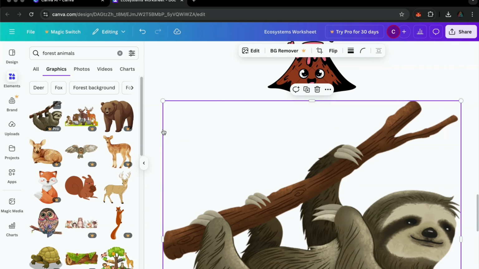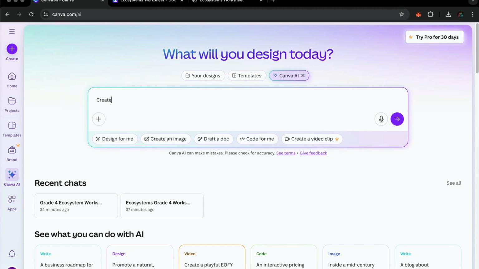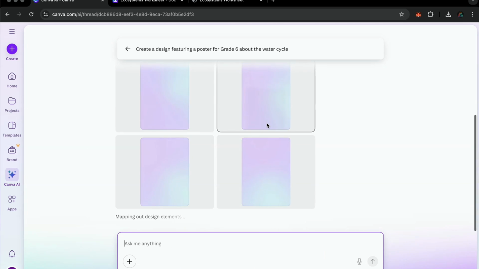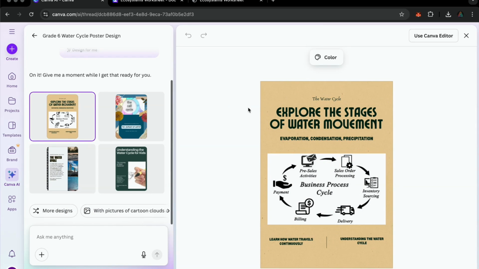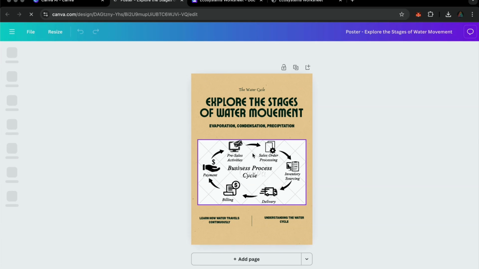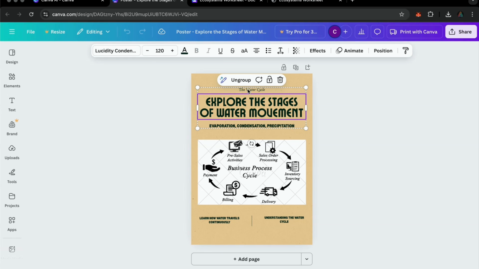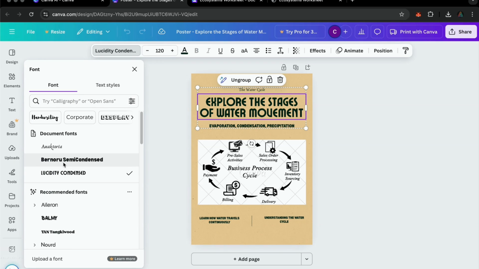Let's do another one, but this time a poster. Type your request like before. Create a poster for grade 6 about the water cycle. Click the one you like. You can adjust everything: arrows, sun size, font that doesn't scream 2004, unless you like Comic Sans. No judgment, but maybe just a little judgment.